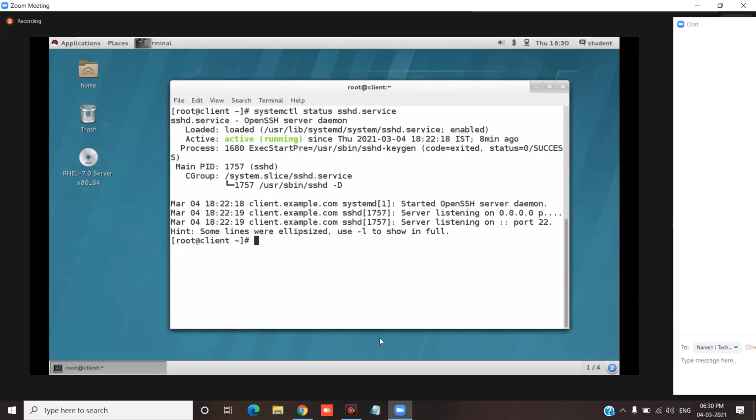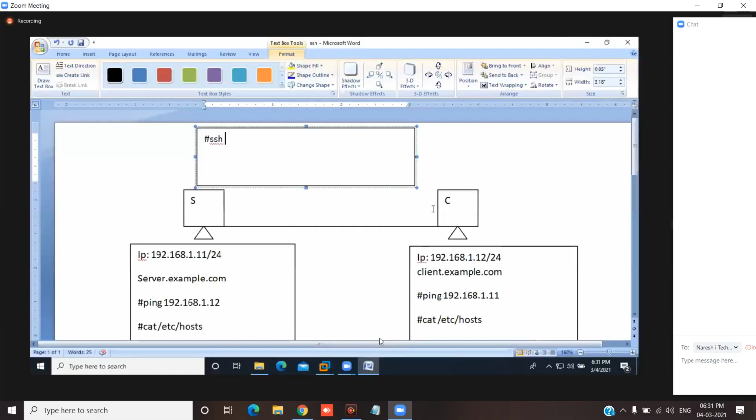Now I'm trying to access the client machine from the server. If you want, you can also access the server machine from the client with these machines. You can access vice versa, the client from the server and the server from the client, using the SSH protocol. So how do we access? We need to execute the command called ssh.